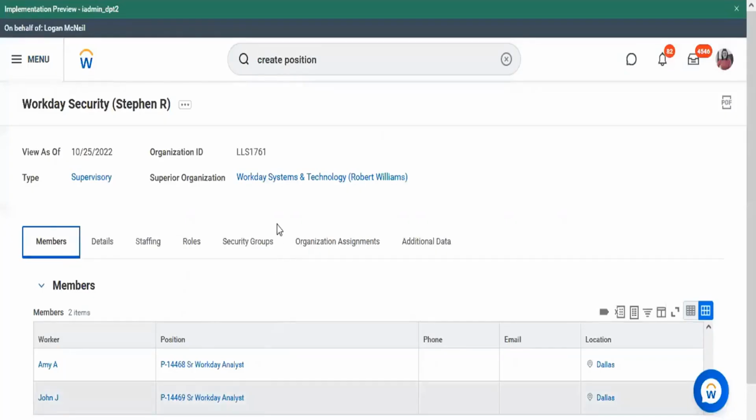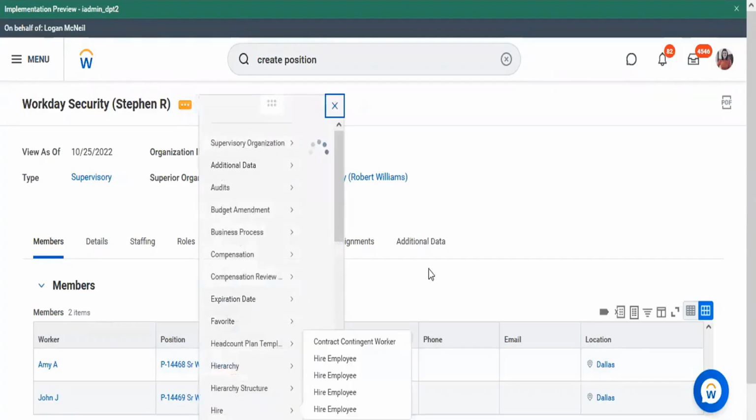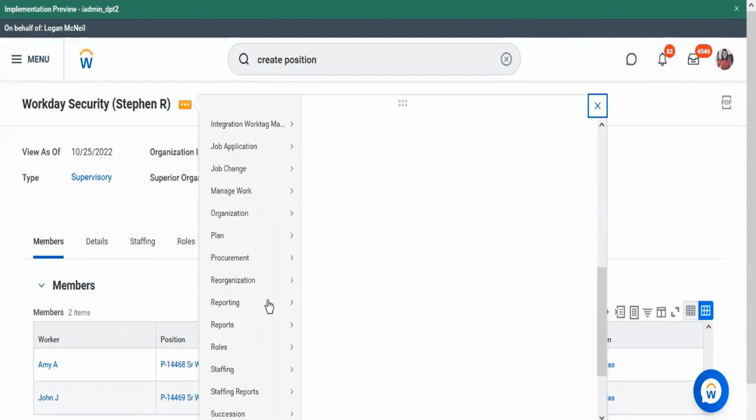Create positions. To create a subordinate organization, you can go and create an organization from here and make Steven's organization superior once you create an organization from such part. Or you can go from related actions and create subordinate organization from here also. I'll do both ways so that you'll see multiple options. For the organization, create subordinate.